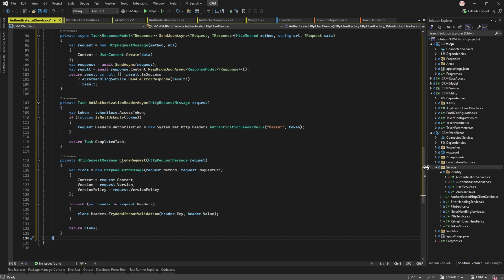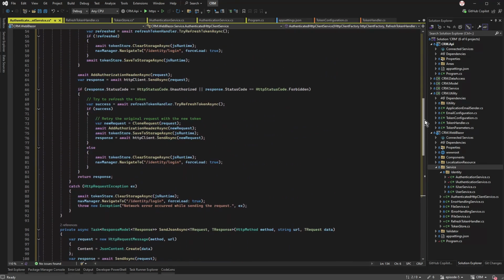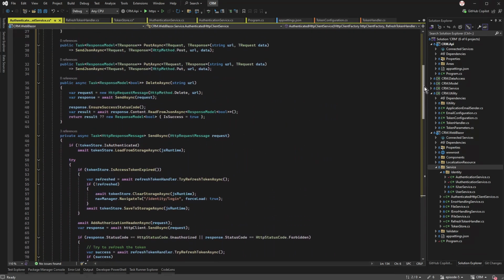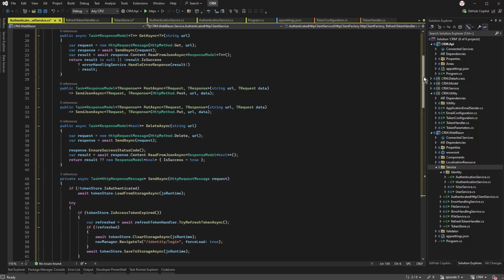This method handles sending data, so it requires both the URL and the object containing the data you want to send. For the get method, if the API call fails, we use the error handling service to get a localized error message, which this method then returns. This keeps our other services, like user service, clean and requires less code, avoiding repetitive error handling in each method. If the call is successful, then the response is deserialized into the desired model, and we return it.